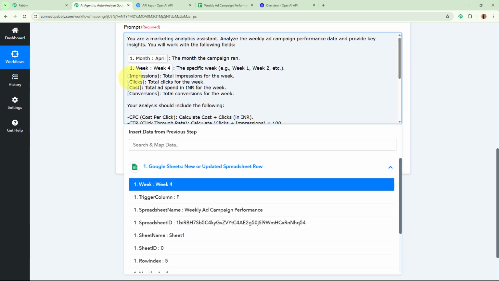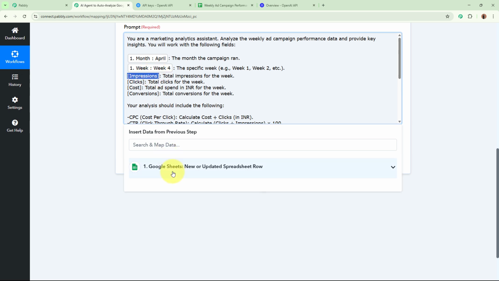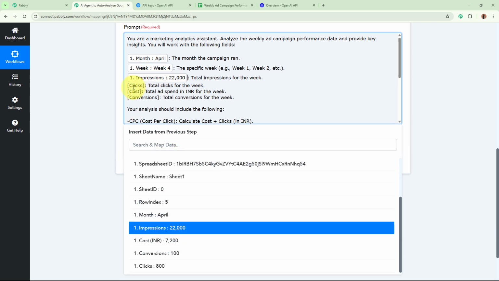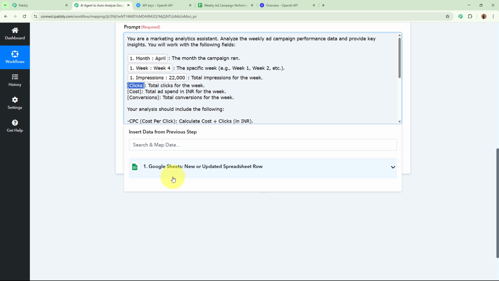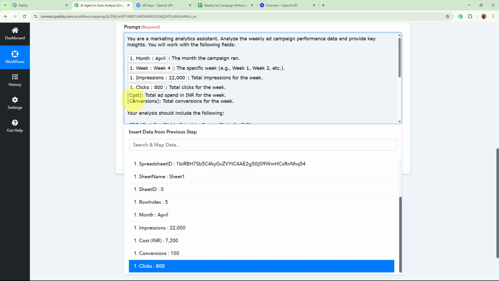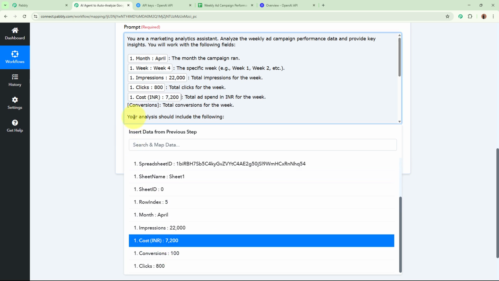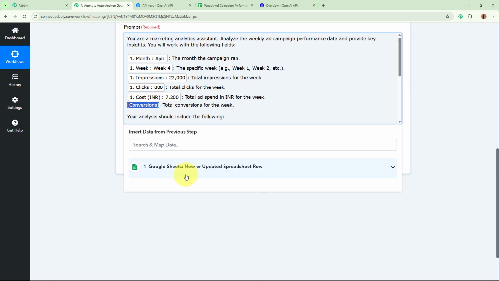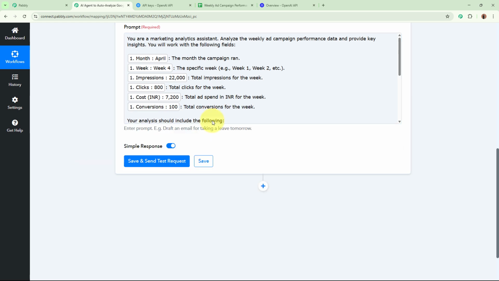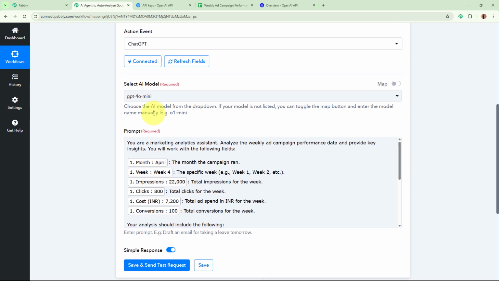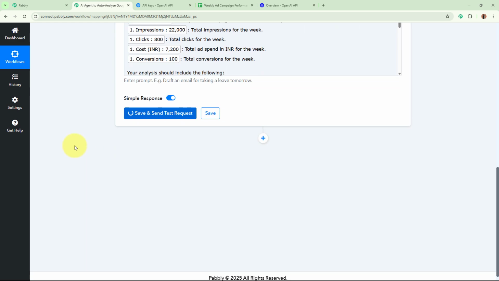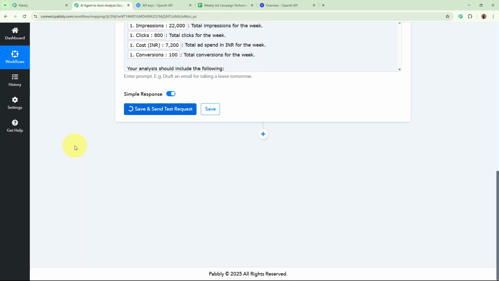Similarly for the week, I'm going to map the data of the week right here. For the impressions, I'm going to map the data of the impressions. For the clicks, I'm going to map the data of the clicks right over here. Similarly for the cost, I'm going to map the data of the cost right here. For the conversions, I'm going to map the data of the conversions. Okay, so this is the entire prompt with help of which this AI agent is going to analyze the weekly ad campaign performance. After writing the prompt and selecting the AI model, I'm going to click on this save and send test request button right here.